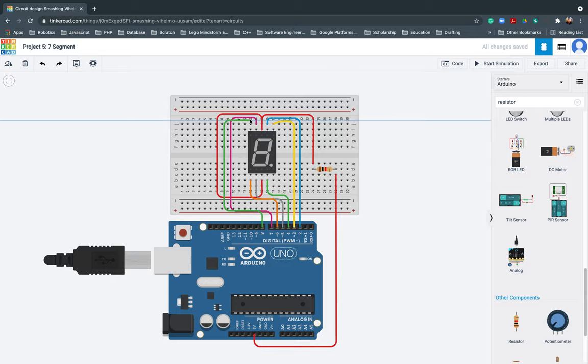For this one, number 4, F should be low, correct. G should be low, correct. B should be high. B should be low, correct. And C should be low. So D should be high. E as well should be high. Okay, so let's start simulating it. 0, 1, 2, 3, 4. There we go. So let's proceed.